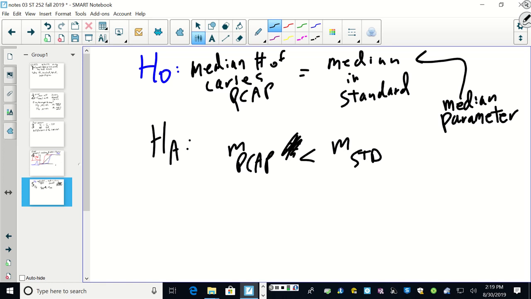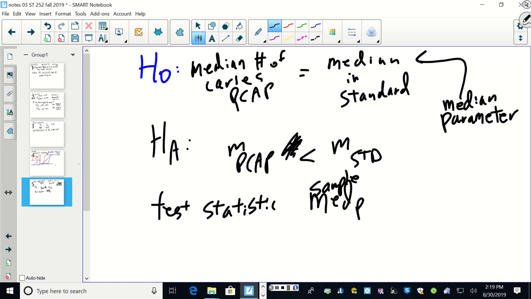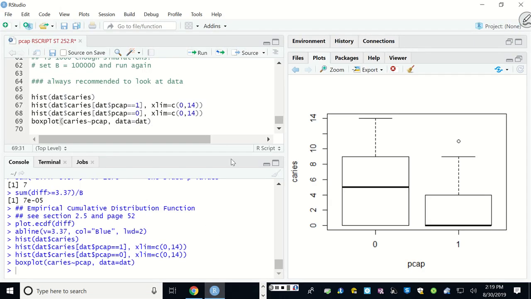So to do this, we'll need a test statistic. The first step, set up hypothesis. Second one, set up a test statistic. You can have the sample median for PCAP minus the sample median under the standard care. So what's the value of this statistic? Why don't you work a couple of minutes and try and get that value?